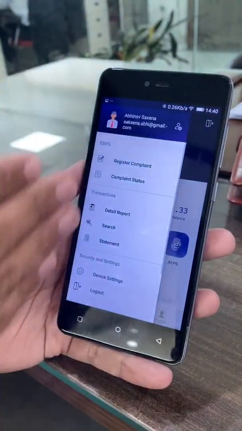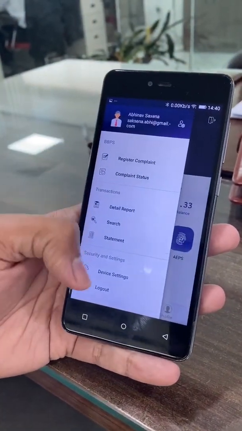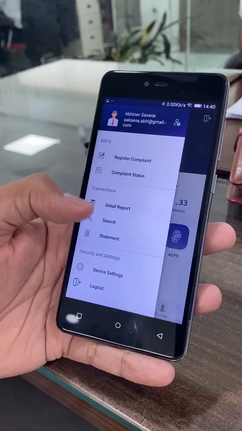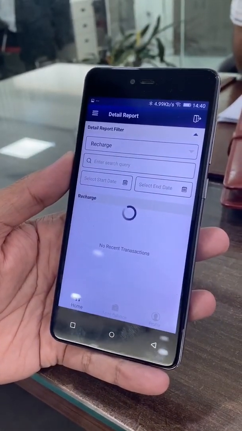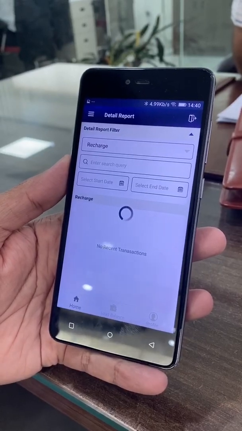All the reports can be seen here in the sidebar, like all the detailed reports and transaction statements. At a later stage, if any CSP wants to see what kind of transactions he has done.